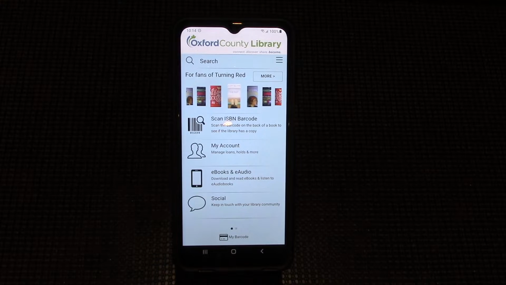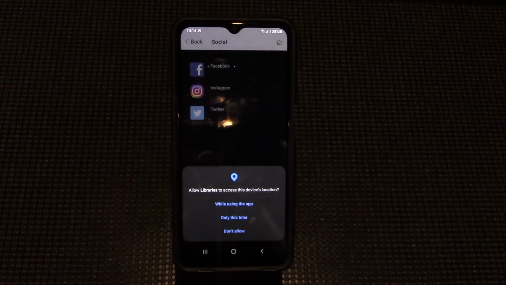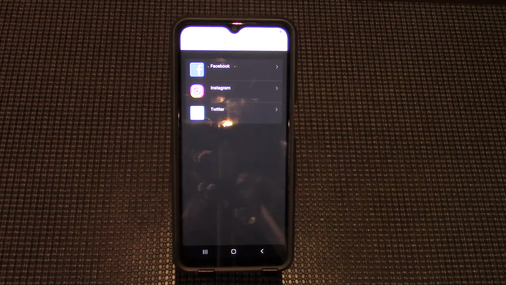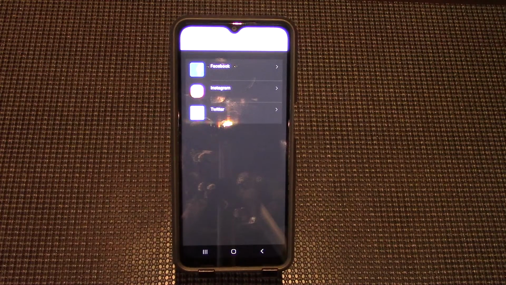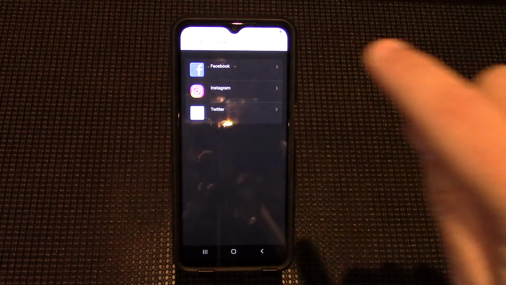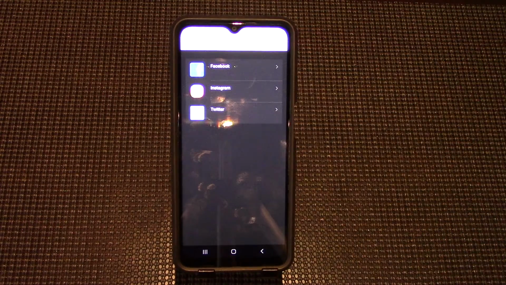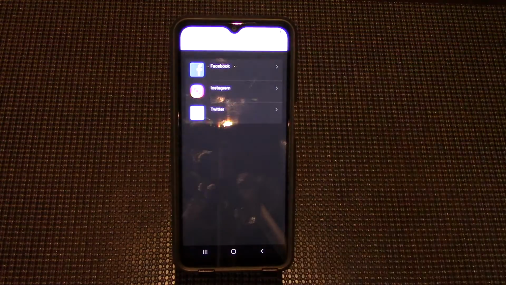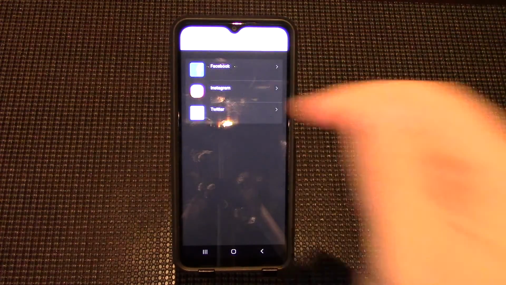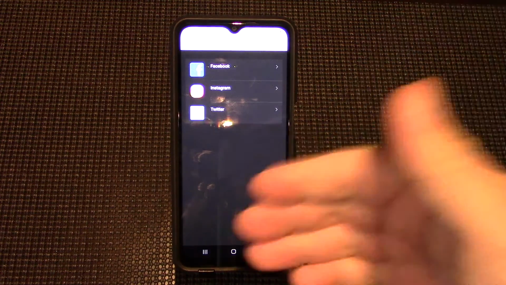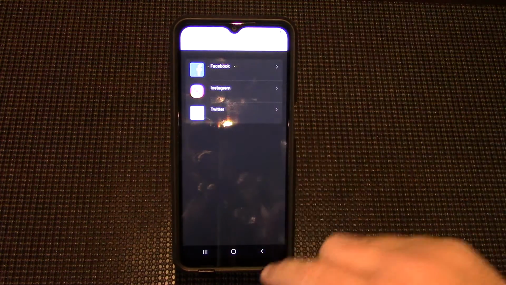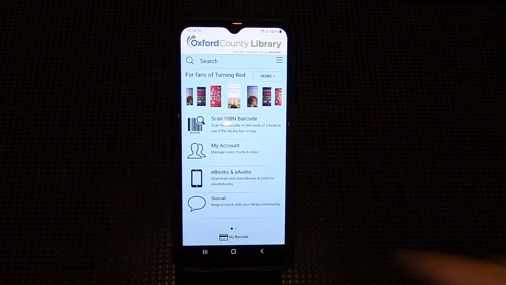What's left? Okay, social. As I mentioned before, this is just a convenient function. If you already have social media apps set up on your mobile device, pressing any one of these buttons will take you directly to the Oxford County Library's Facebook page, Instagram page, Twitter. So it's basically just a shortcut, and you can see what the most recent content has been posted there. So it's useful that way.